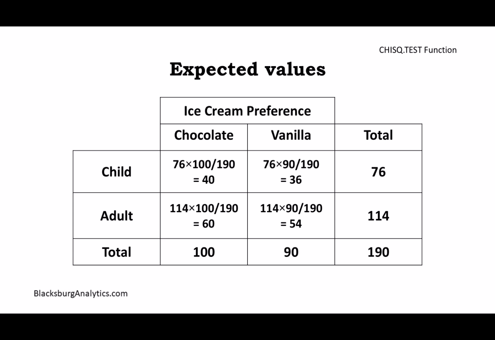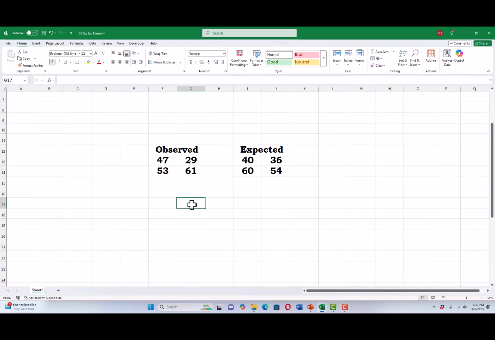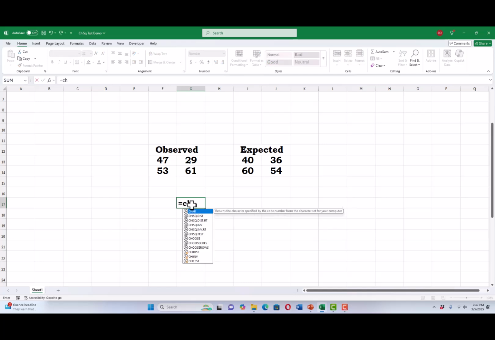The expected range is the row total times column total divided by the total number of observations for each cell. This can be performed directly in Excel or calculated elsewhere and entered as cell values. In this example, the observed and expected values are adjacent, but there is no requirement that the tables be in any particular place. The chi-square test function is CHISQ.TEST.